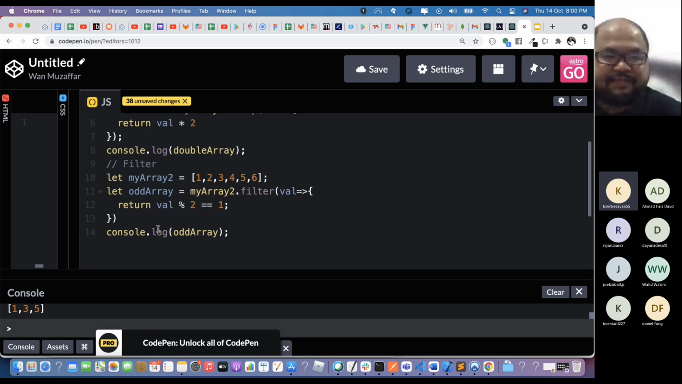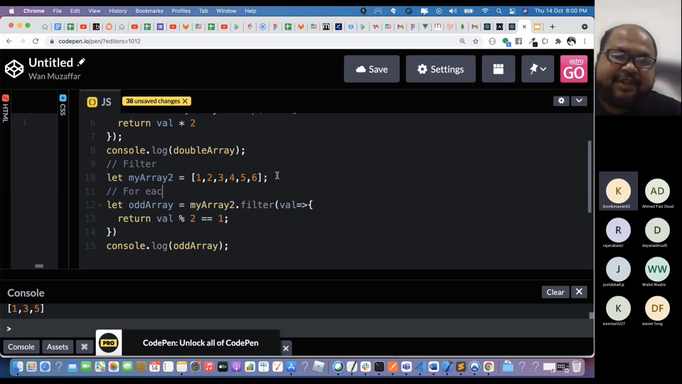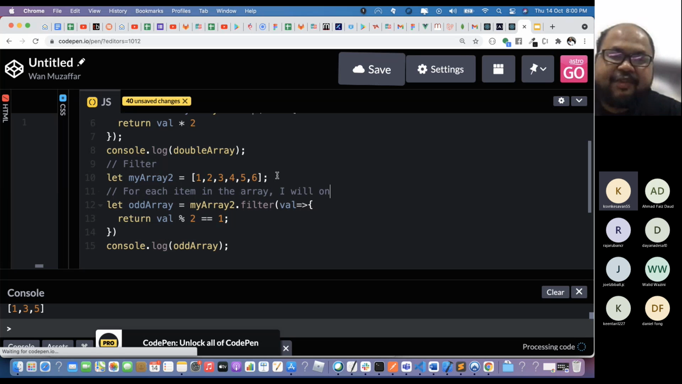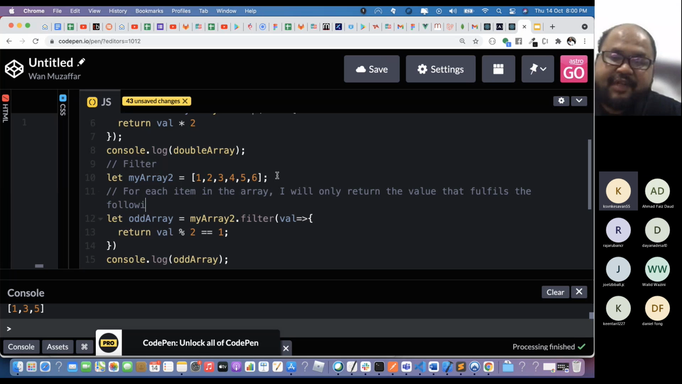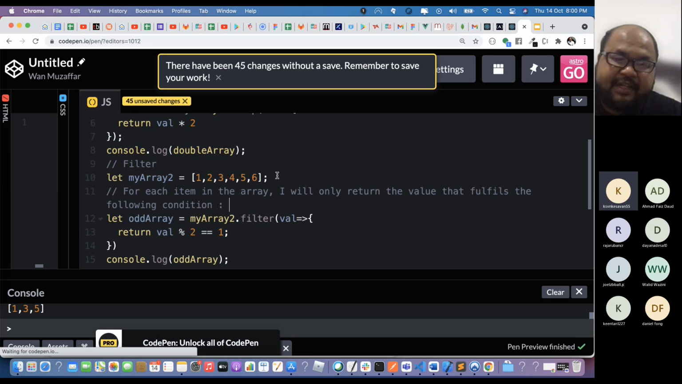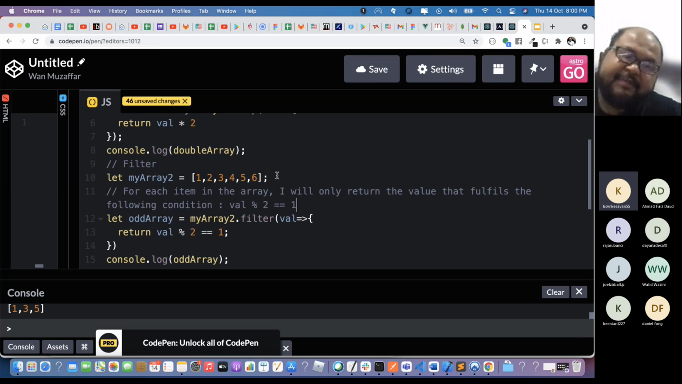Okay, filter, any issue? So this one, for each item in the array, I will only return the value that fulfills the following condition, which is val modulo 2 equals to 1. Dia nombor ganjil lah, so that's what it means.